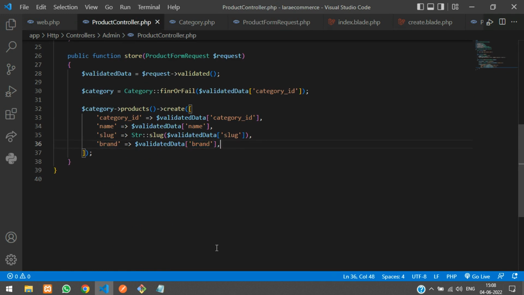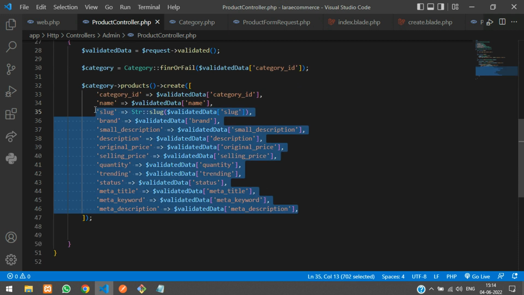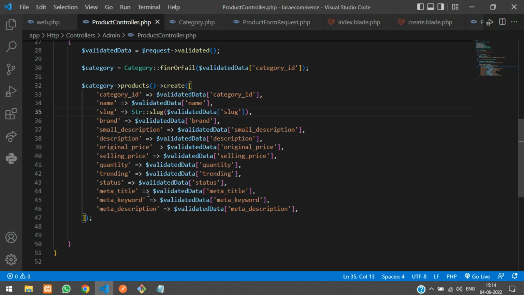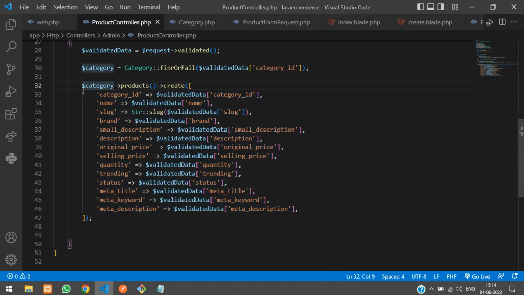So same way, guys, we have to create all the inputs. Let me just complete that. So guys, I have just completed all the input fields except the image part. Image is not included inside this code. Why? Because we are uploading multiple images, right? So once the product is created, we need to get its ID. So let's create one $product is equal to this, where we'll be getting the product.